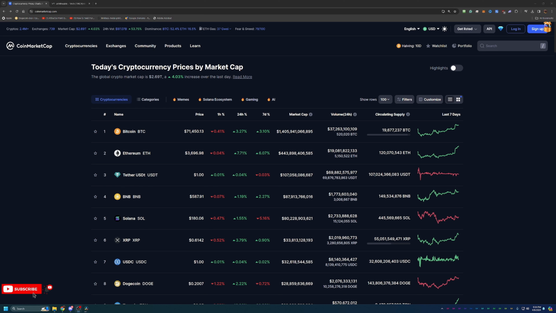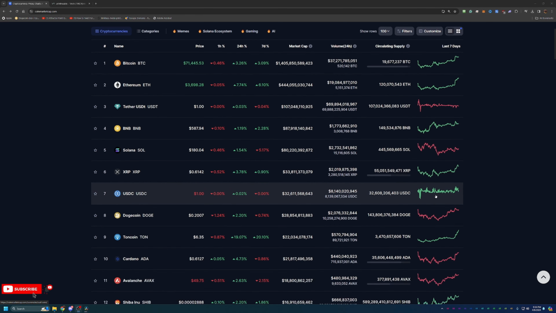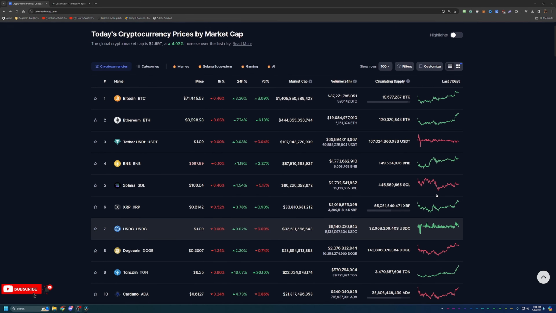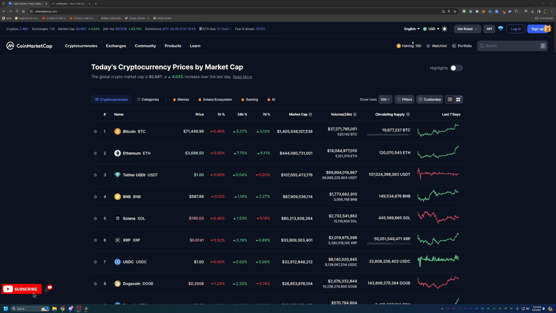But overall, as you can see, it's been a relatively good day in the crypto markets, up about 4% to $2.69 trillion across the board. Of course, Bitcoin, Ethereum doing very well today. A lot of green starting to show up here on the week chart graph, which is awesome to see. We haven't seen green here in a few days, so we are starting to trend back up. Of course, as we get a little closer to the Bitcoin halving, we are now just 10 days and 17 hours away. Crazy to think that it's already here.